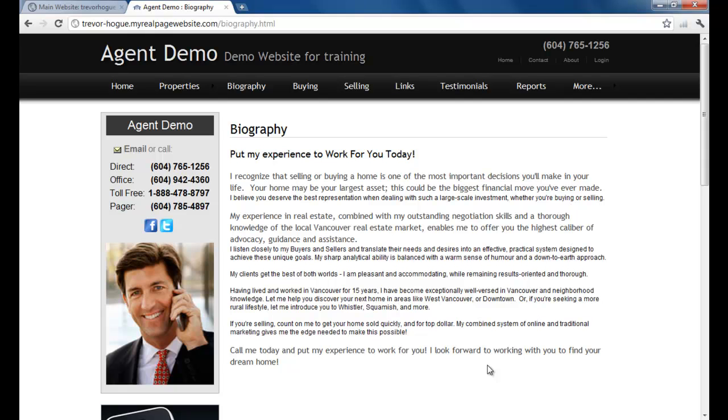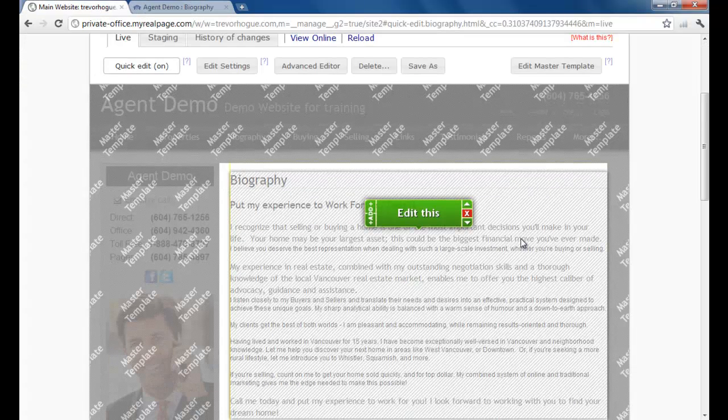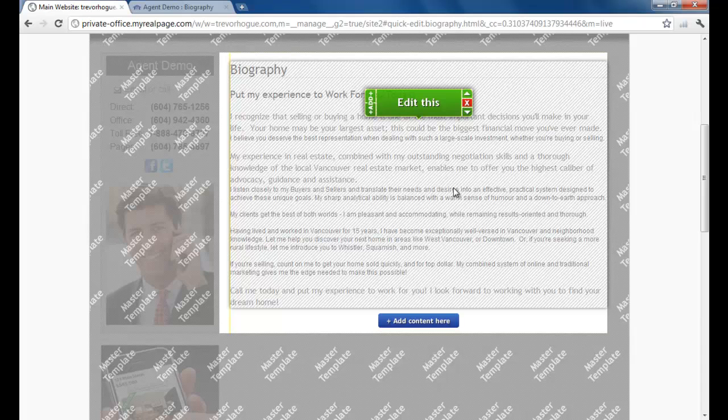And that would be how you edit any of the other pages: biography, buying, selling, links, testimonials. And not only that, but when you're editing those pages, you're not just limited to the text on that page. You can add additional weblets to this page. So if you want to have an award section, or if this was a page that you made, we're going to look at making additional pages in just a minute.